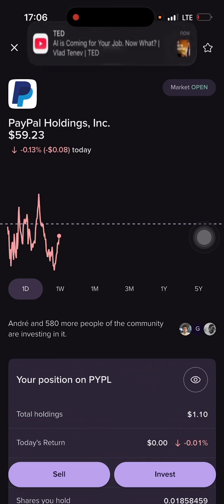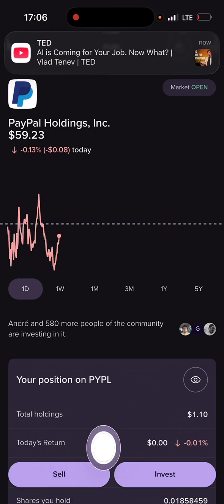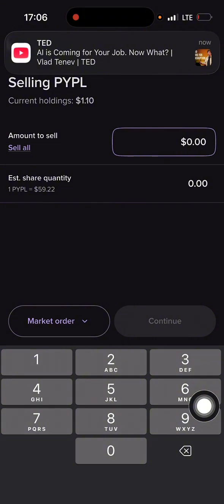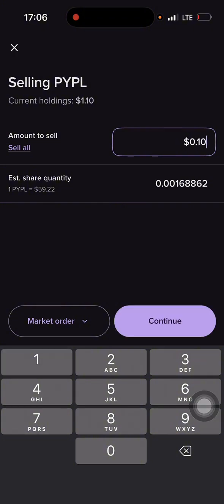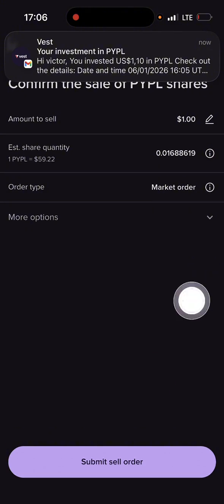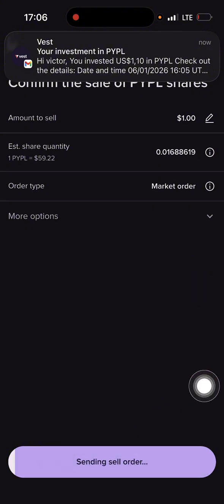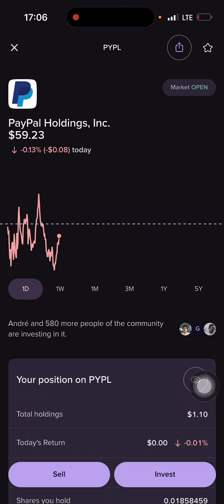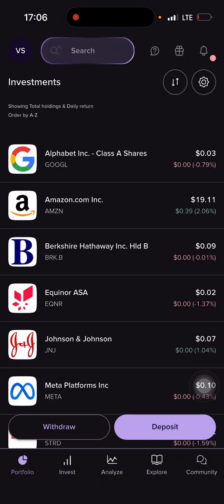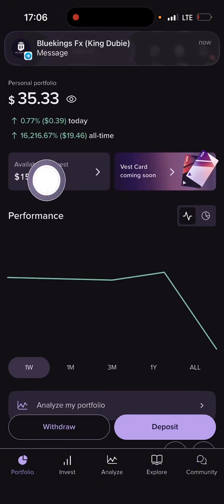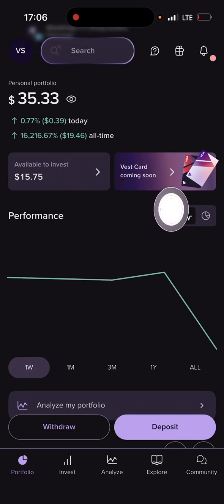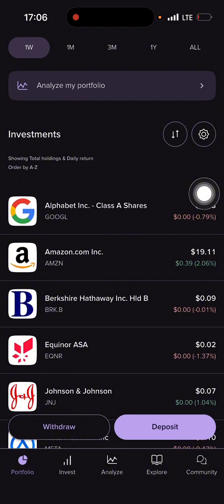I'm going to click on sell. You automatically see the sell button. You click on sell. So I'm selling $1. I'll click on continue. I'll click on submit sell order. You can buy and sell with as little as $1. Isn't that interesting? You can see my available balance is back to $15. So this is how you buy and sell.